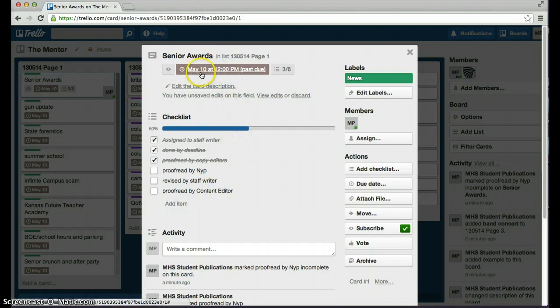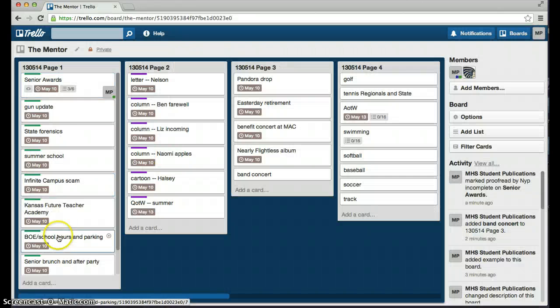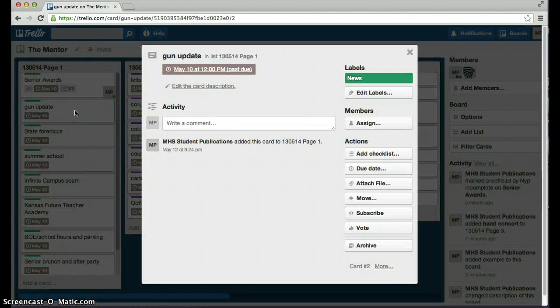The color coding up here changes with a due date, if it was changed, if it's past due, or if it's coming up the next day. They change color so that it can jump out at the kids what needs to be done at a certain time. Let me go to another one and add the checklist so you can see how that works. This one I haven't put a checklist on yet.